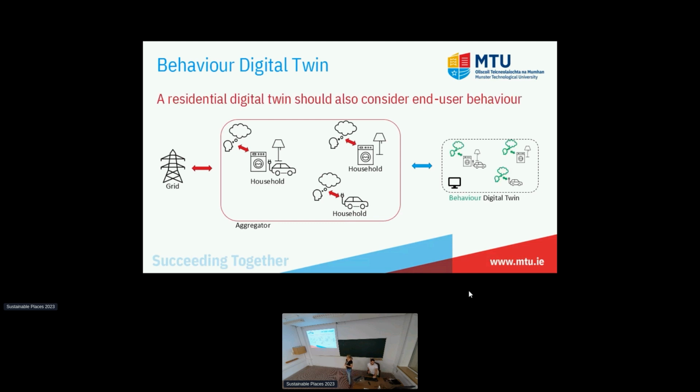So therefore, the behavioral digital twin we have been developing in the HESTIA project is doing exactly that. It tries to assess and model the behavior of the individual actors by using well-established and empirically proven psychological behavioral models. We use these models to improve the estimation and optimization of the system.